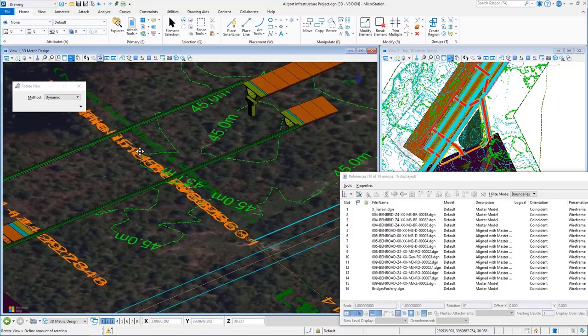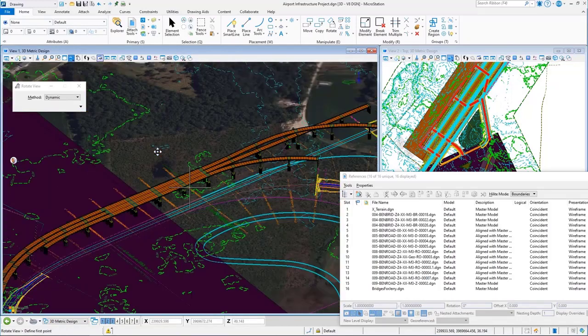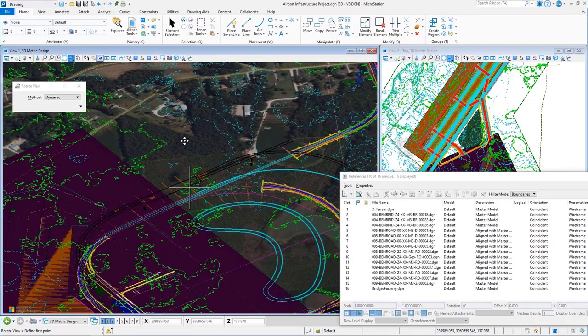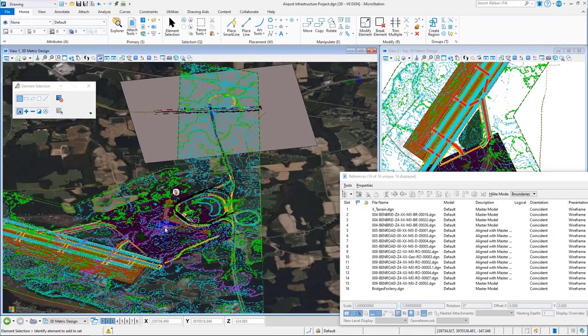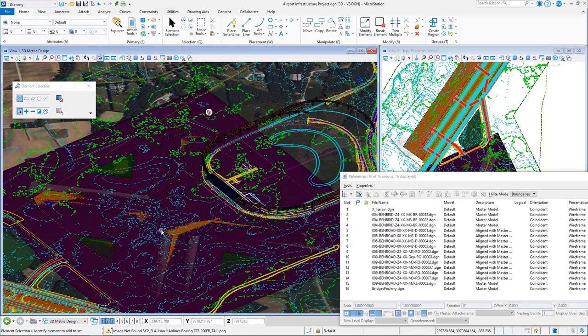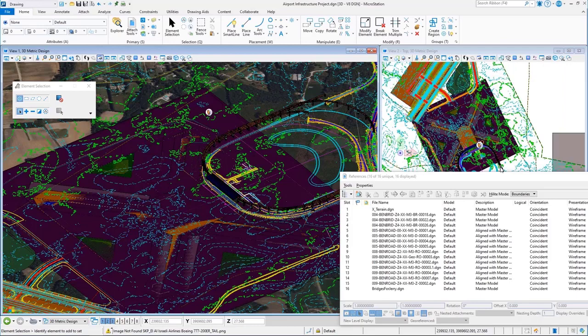I personally heard of examples where third-party application users who used other applications for modeling were moving to MicroStation at the moment of completing the project and combining all the disciplines, because the applications would just crash.